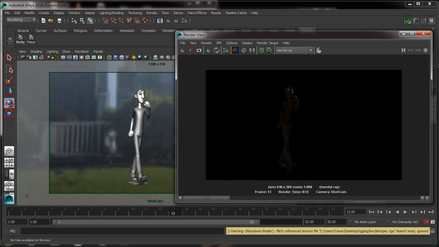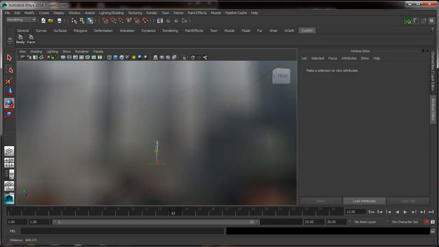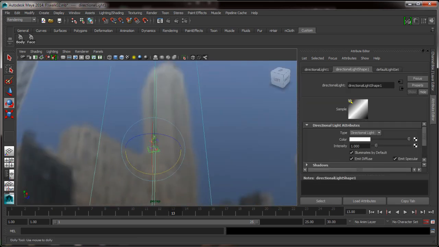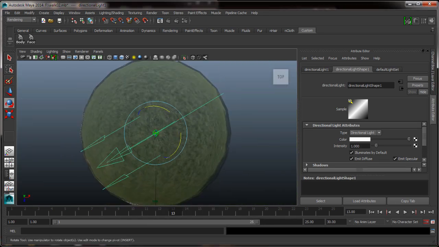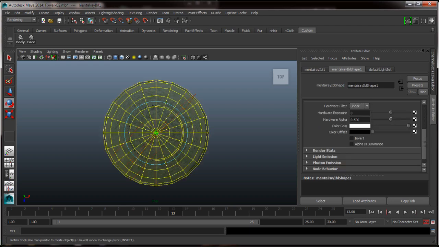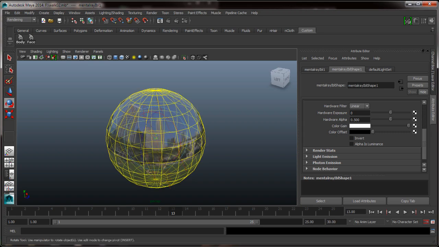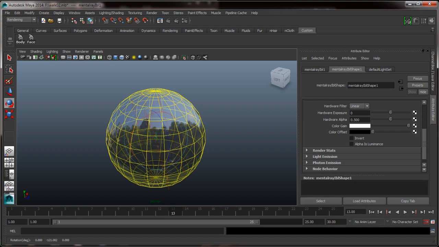Okay, pretty good. I do think we have our light facing the wrong direction though, so what I'm going to do is I'm going to take the light, it's going to go to the top view just so I can see exactly what I'm looking at here, and I'm just going to rotate that all the way around like that. And then I'm going to do the same thing with the dome, just because we want it to match up.